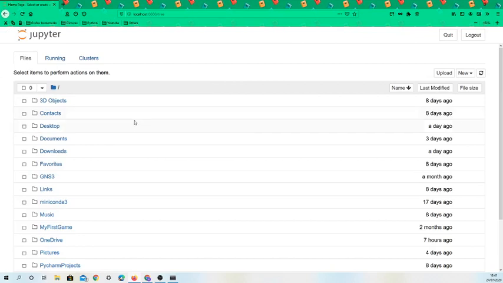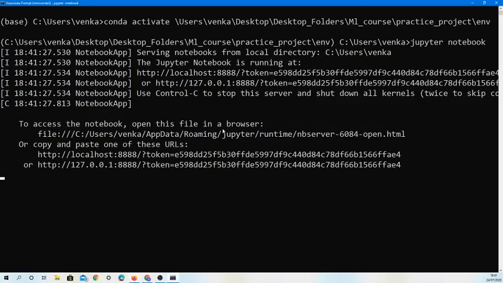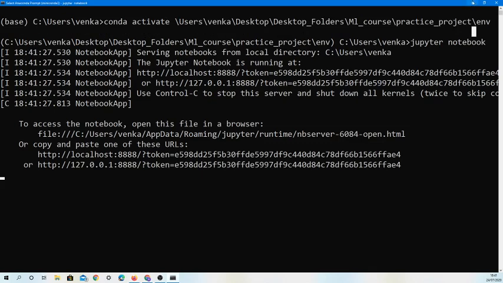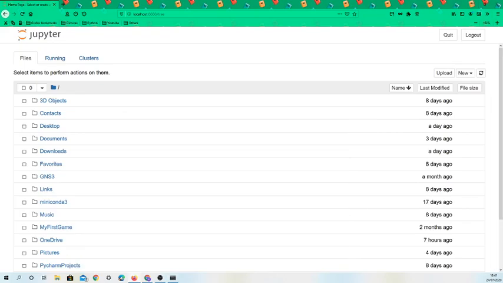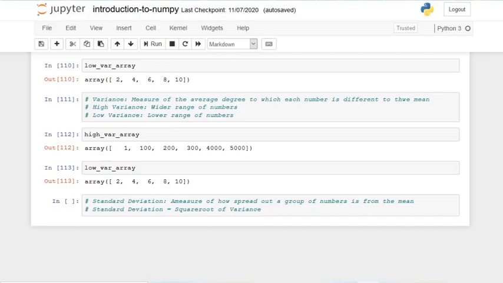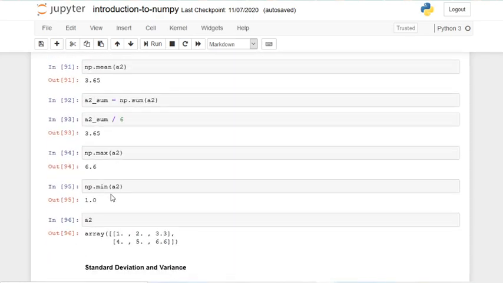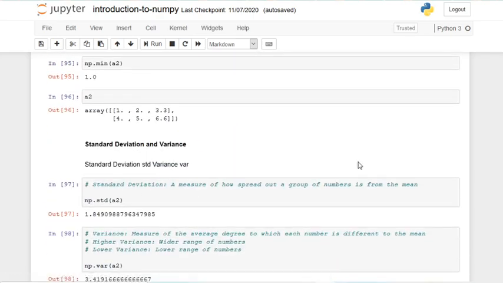Okay, so here is the home page. If you want to go to your practice notebook, just navigate through this path. Go to your practice project and select your Jupyter Notebook. So that is what I'm going to do. Okay, so this is where we left off last time, where we were learning about standard deviation and variance.